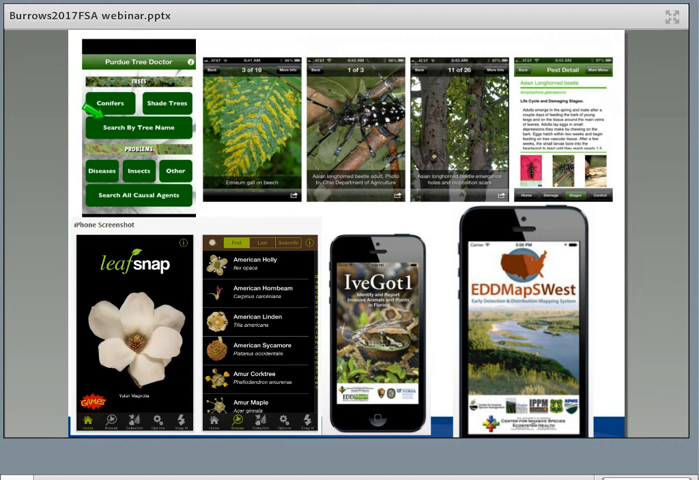There's the Purdue Tree Doctor, and here's a few images from that. And then it brings you to a fact sheet about the pest. There's Leaf Snap. I've got one, and EDDMapS West, which is an early detection and distribution mapping system. So you can actually map weeds. If you're in Florida, you can map invasive pythons with it. It's kind of cool to see those maps.